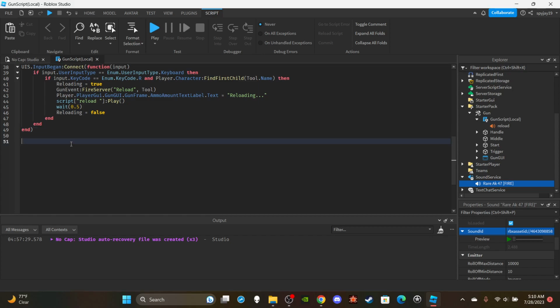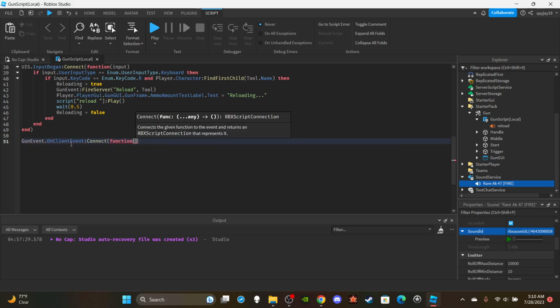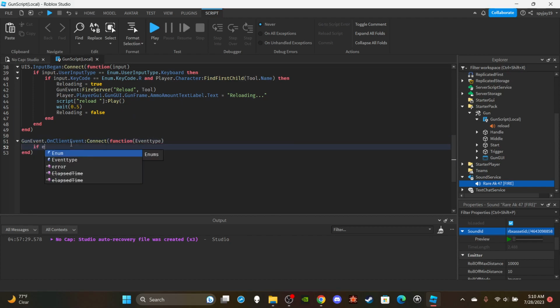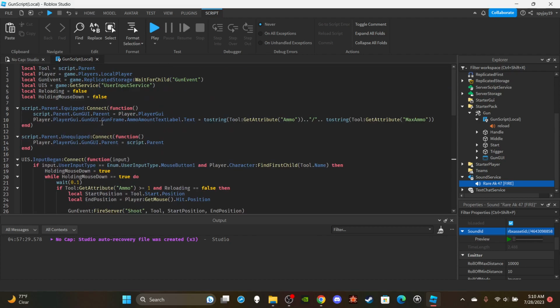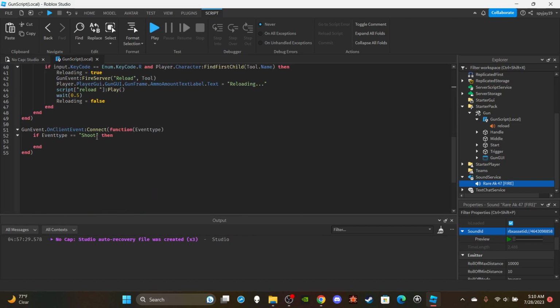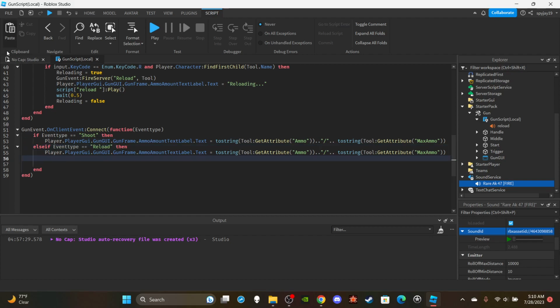Now we have the last function, and then we can go to the server side, or the server script I should say. So we're going to do gun event dot on client event connect function in parentheses. You're going to put event type, enter. You're going to say if event type is equal to shoot, then simply we can go up here and copy and paste this, so we save a lot of time. We're going to paste this, right? So Control C, then Control V, then you're going to go right here and say else if event type is equal to reload, then you're going to paste it once again.